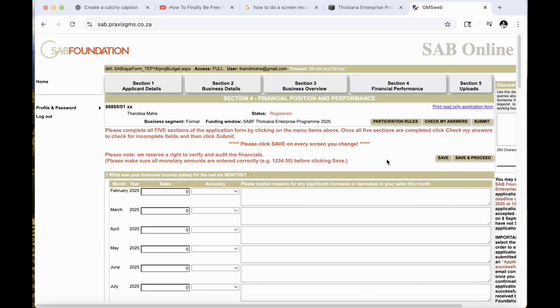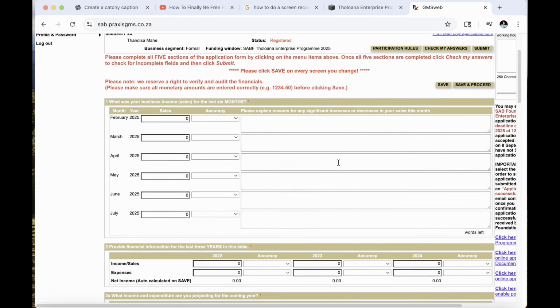Section 4 is more of the financial performance of the business. And it looks at so many different elements that are so important. So it starts with you needing to put in your sales for each month in the year, the accuracy. Is this accurate? Is this an estimate? Do you have financial records? No, I don't have financial records.